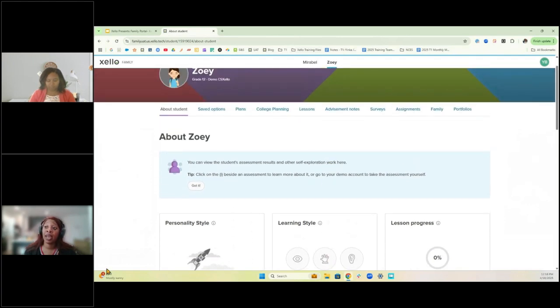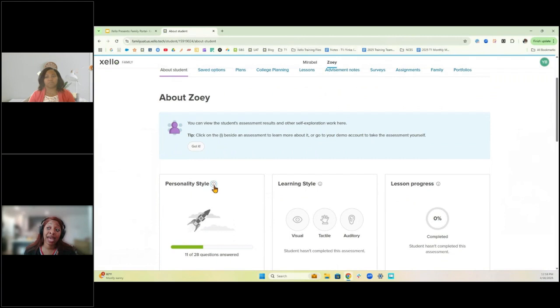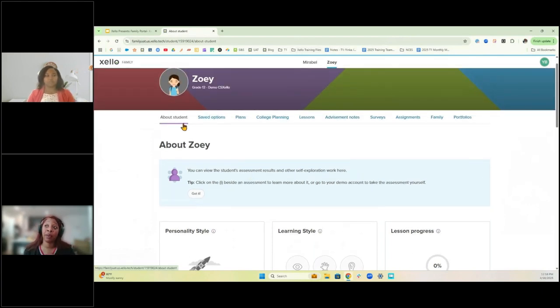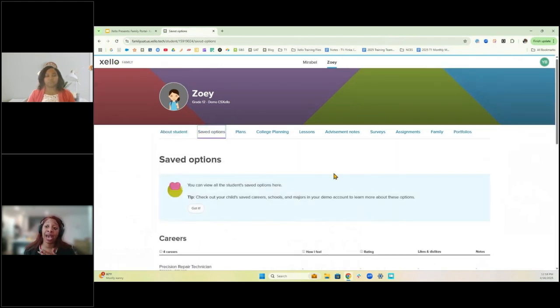So you are really able to learn more about any of these different sections. So personality style, if you were to click that eye, you do get more information that talks through it. So you know what it is that they're doing in the platform, and you can use that as your launch point for conversation. So it drops you into the About Me, but then you are still able to go through and view all of these other tabs as well.